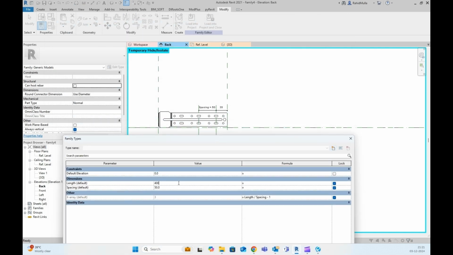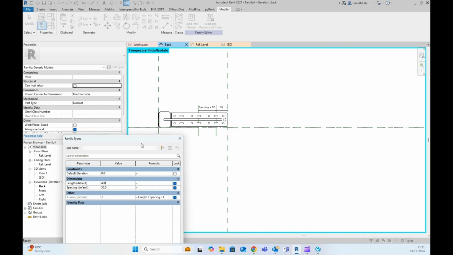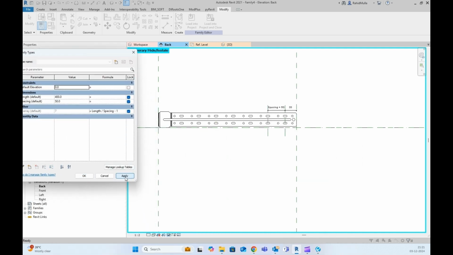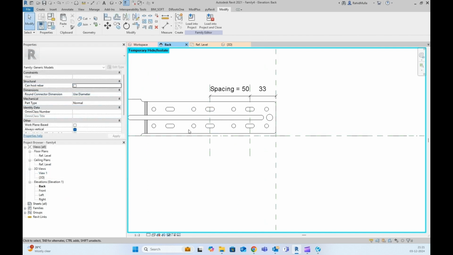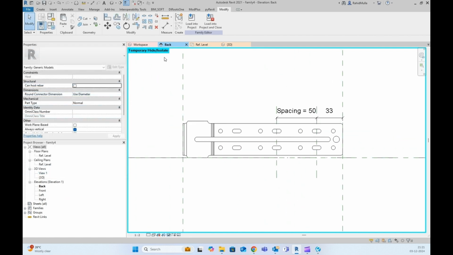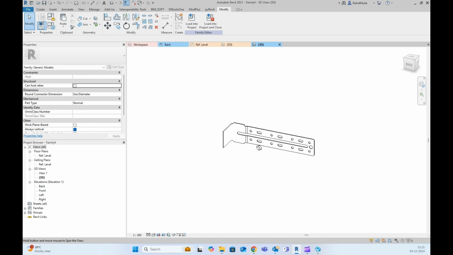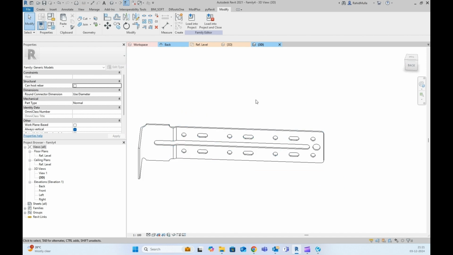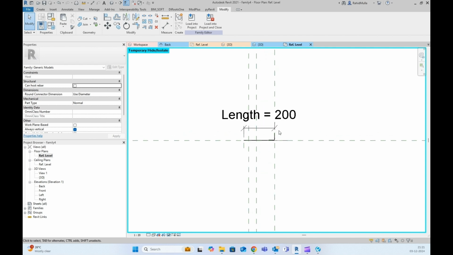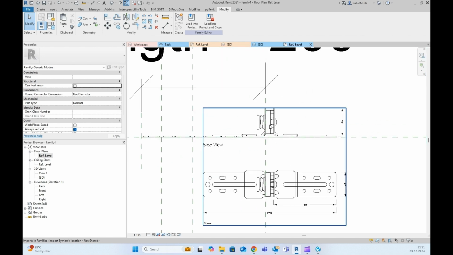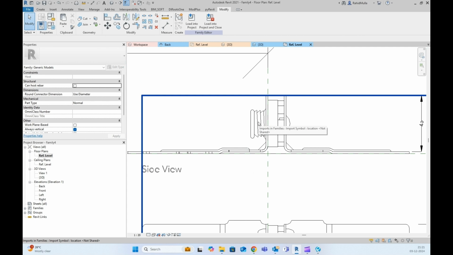We will give 400. I'll make the screen smaller. We will give this 400. Okay, fine, this is perfect now. If I give 200, okay, this is fine, this is fine, guys. So our family is responding, and this has become parametric. But there is one element still, we didn't model it. So that element, if I unhide CAD, this is the element we want to model.